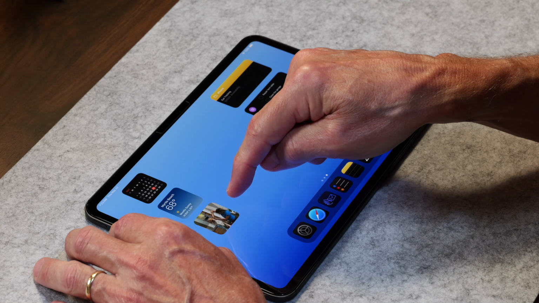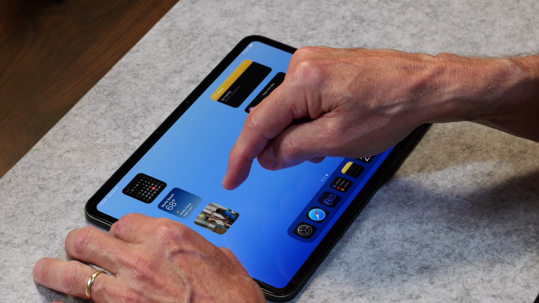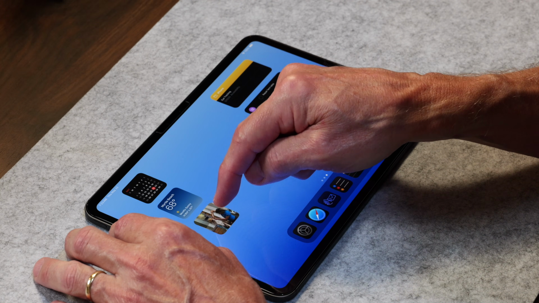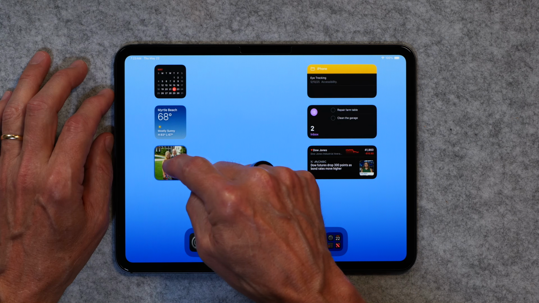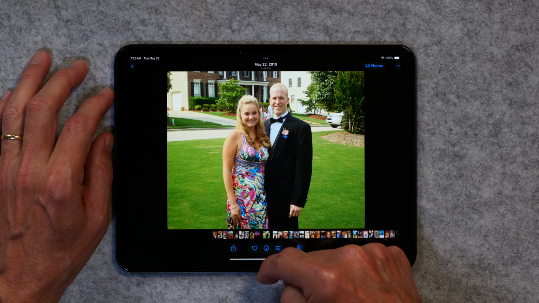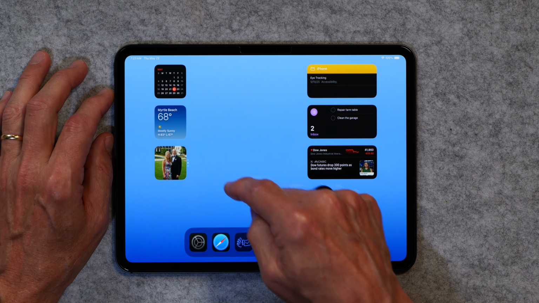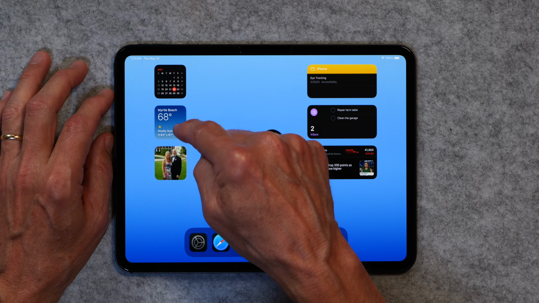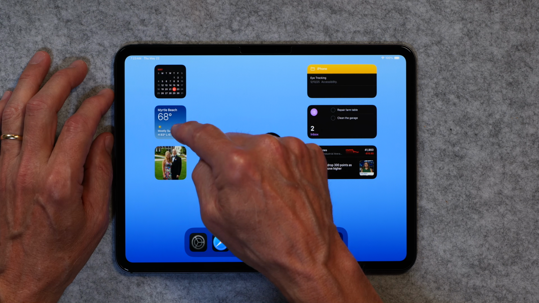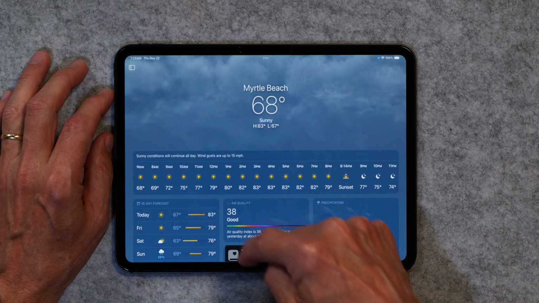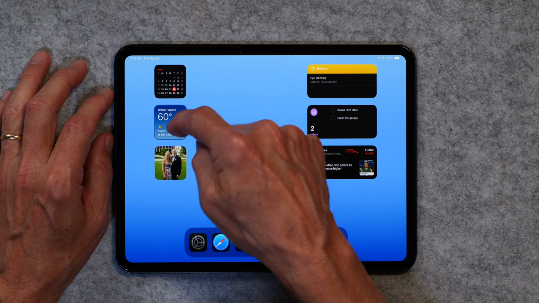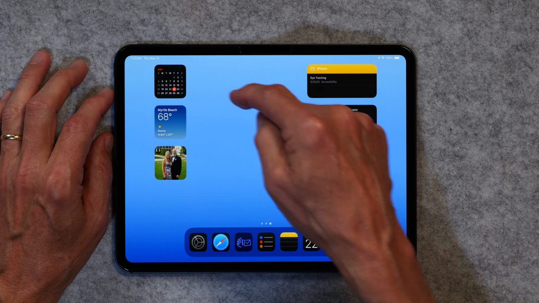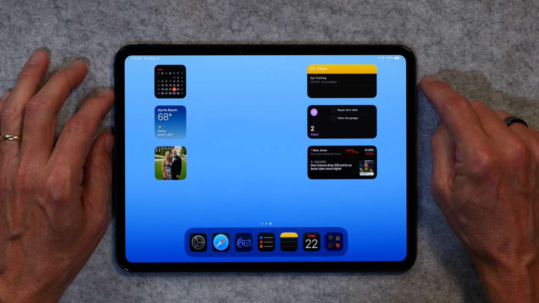And likewise, I have a widget stack on photos. I've got albums in here. So there's Cooper getting a haircut. Scroll down to my daughter. I've got an album of hers. I've got a whole stack of different places for weather. You know, I've got Myrtle Beach right there. You can scroll up. I've got Franklin. I've got Wake Forest. Back to Myrtle Beach. And that's super handy to me.